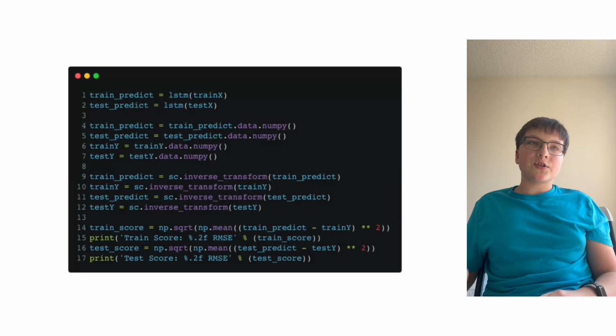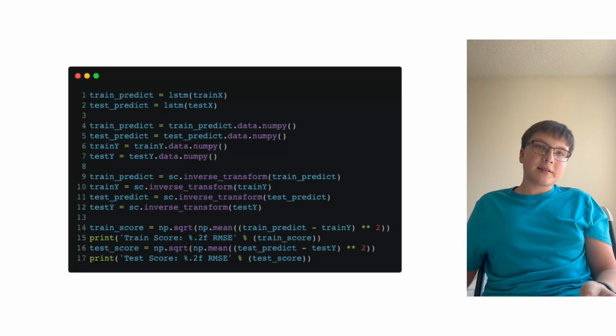So lines 1 and 2 gather the predictions, lines 4 through 7 make them NumPy arrays, then we undo the scaling, and then we calculate and print out our RMSE scores. In my case, I get around 3 for the training score and 4 for the test score.